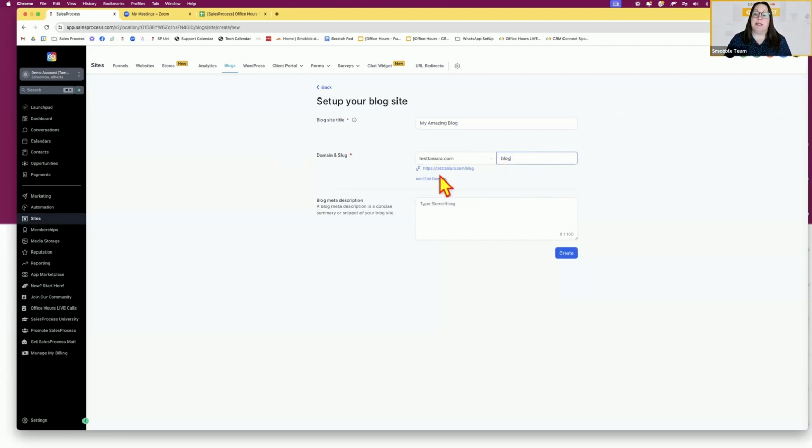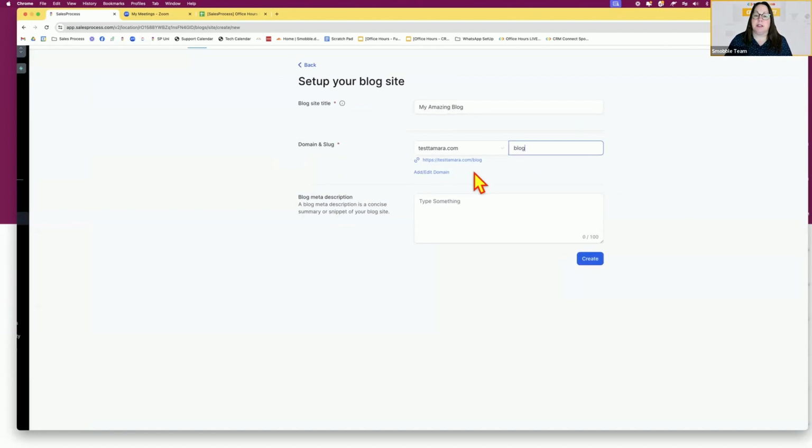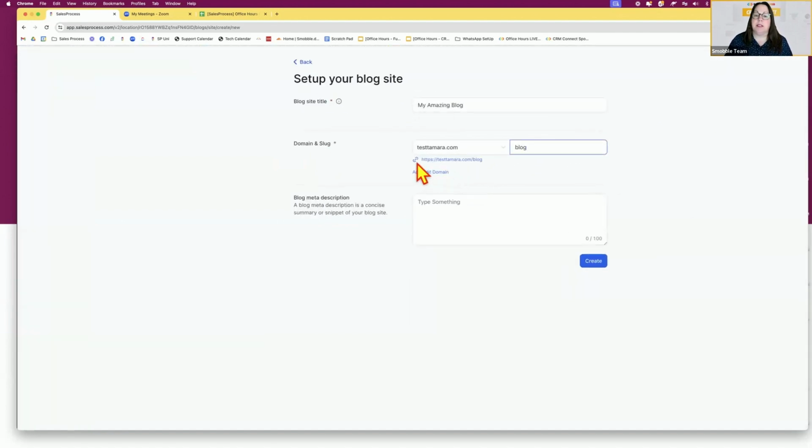Basically, this is what the link is going to be if I ever want to share. I'll make this bigger so you can see it. It's like testtamara.com/blog. Okay. And then in here, I would put in my meta description.